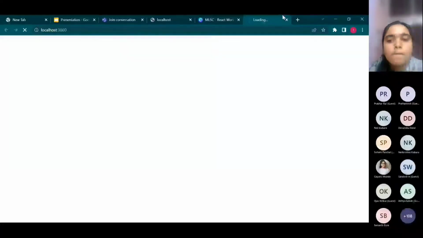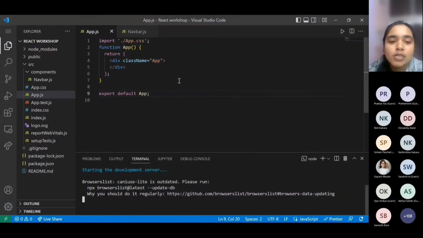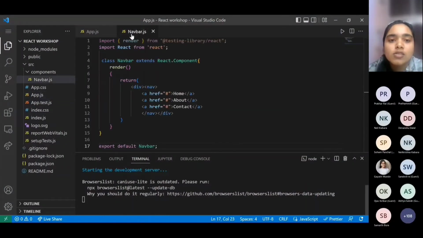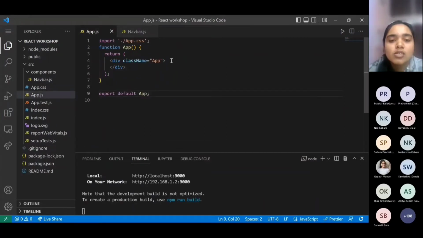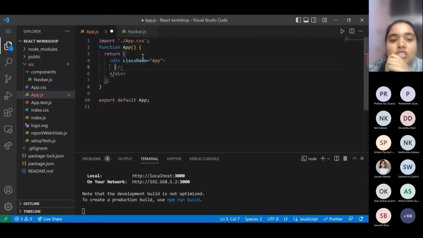Starting. Okay. So what we can see is a complete blank page. Why? Can anyone guess why we are seeing a complete blank page, even though we have created the component? So yes, we have to integrate our components here, right? Because App.js is one component itself. It is returning itself to our index file.